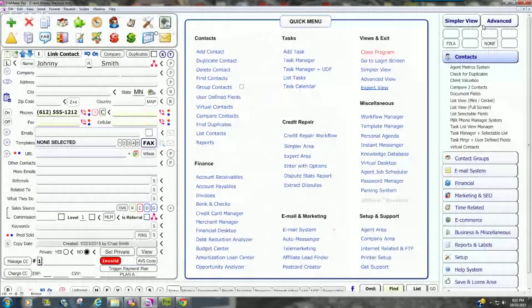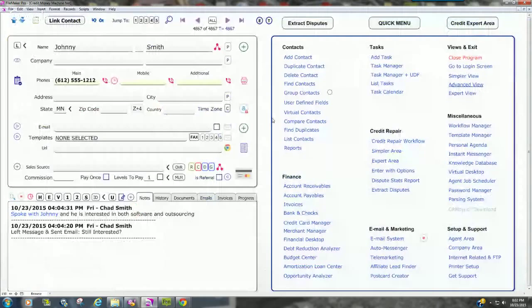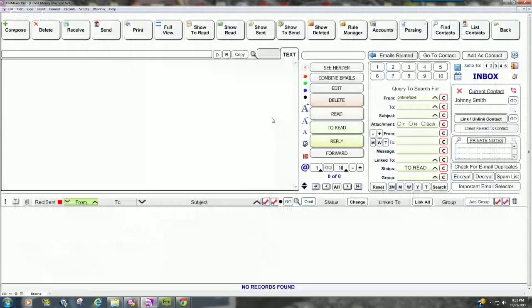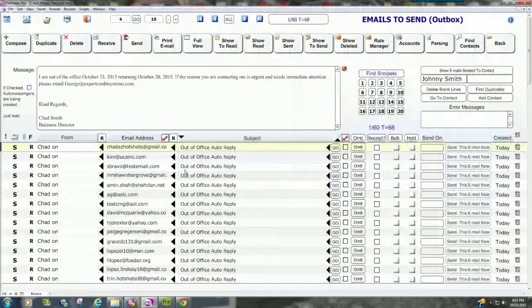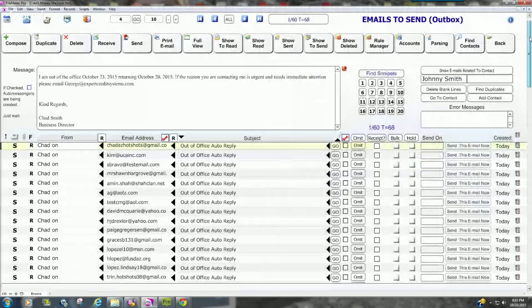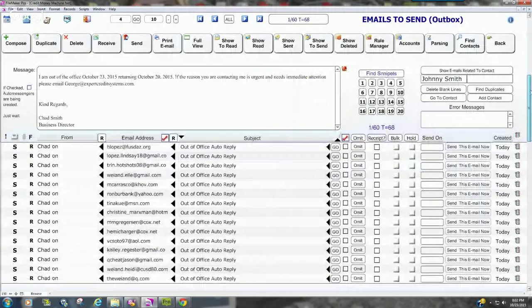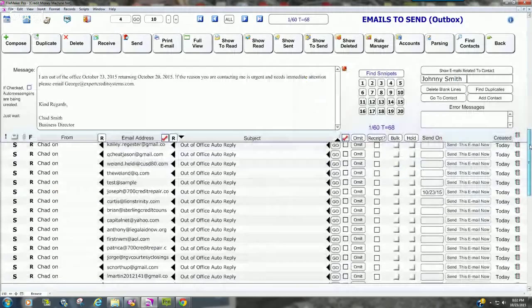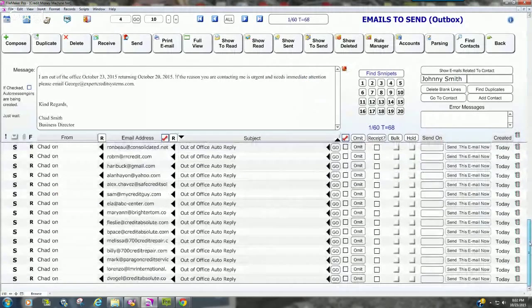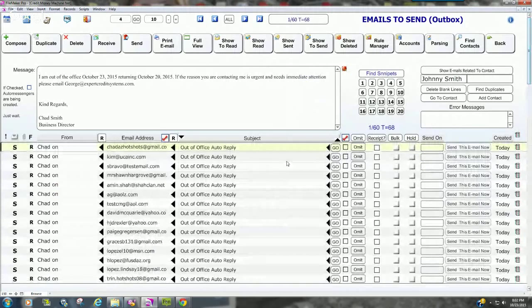All right, so let's go in the email system and see what was created. Let's see if we have some emails in here in my outbox. Here they are. Okay, so now I can review these emails, as you can see, before I send them out. Once I'm happy with it, I go, yep, that looks good. I can literally just hit send right here, and it'll send all 39 emails.